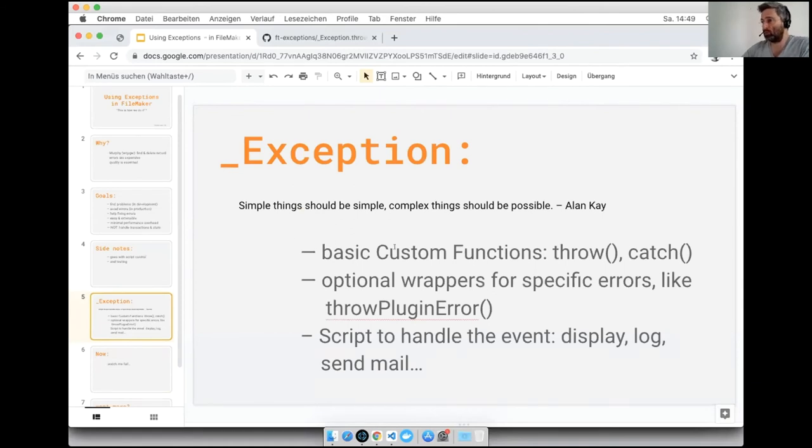So, two basic custom functions. It's throw and catch. Minimum is that you have two scripts that are talking to each other, that implement that. One script throws an exception. The other one checks the result for an exception object and then reacts accordingly.